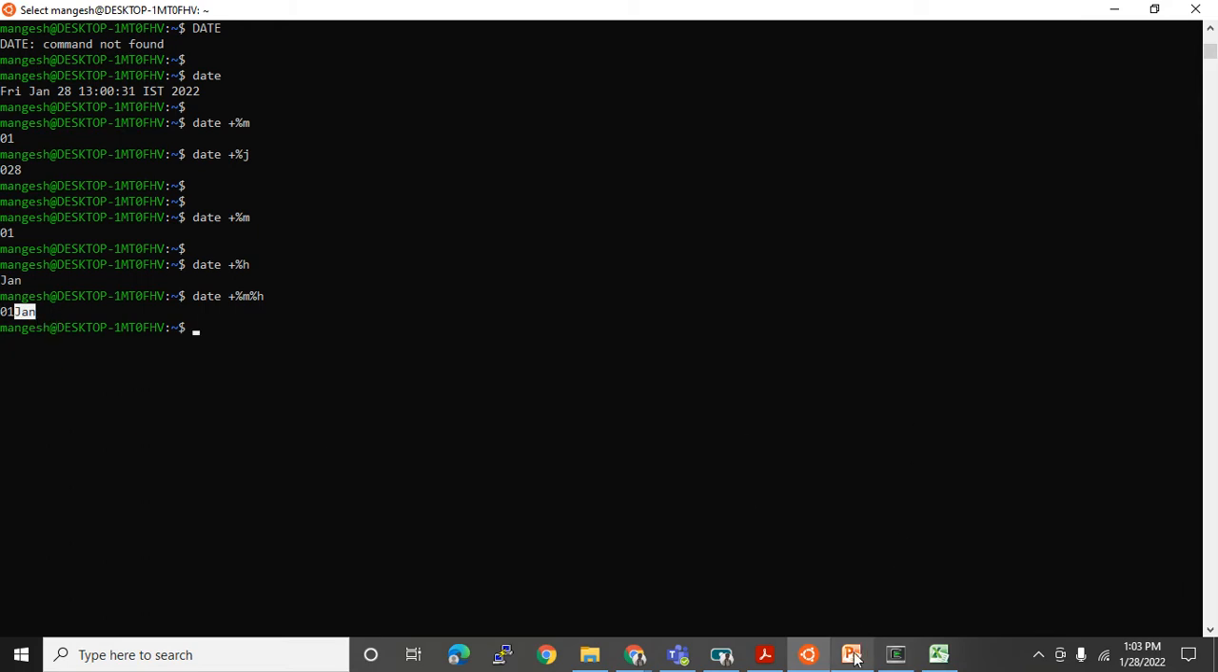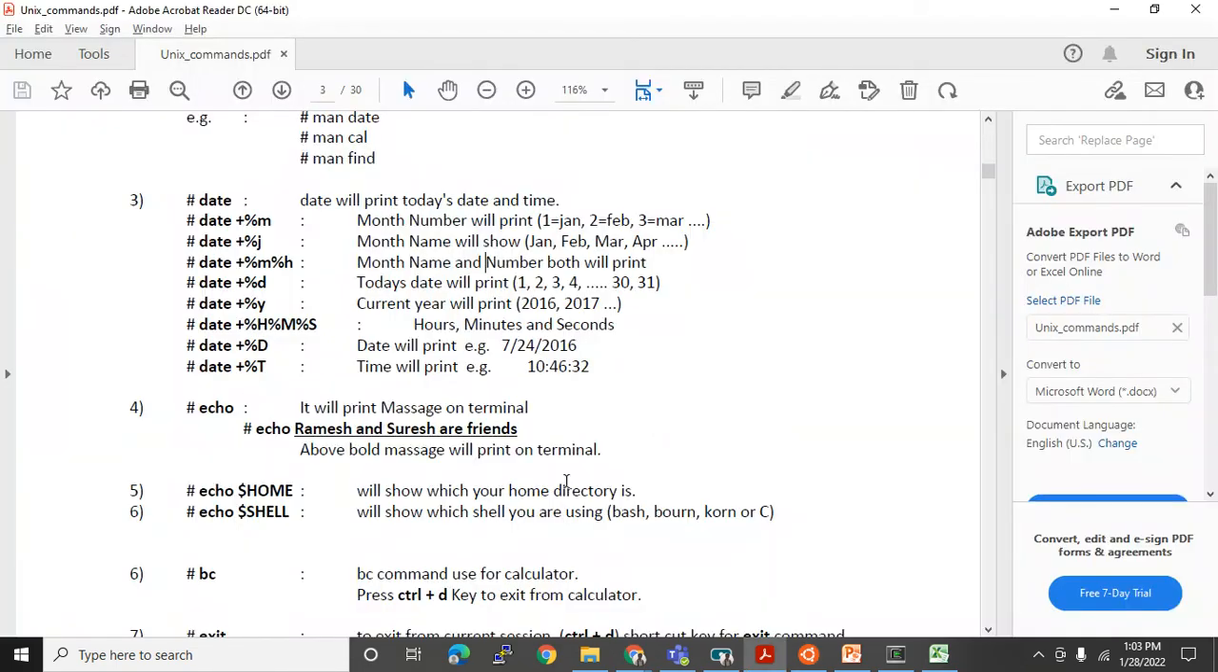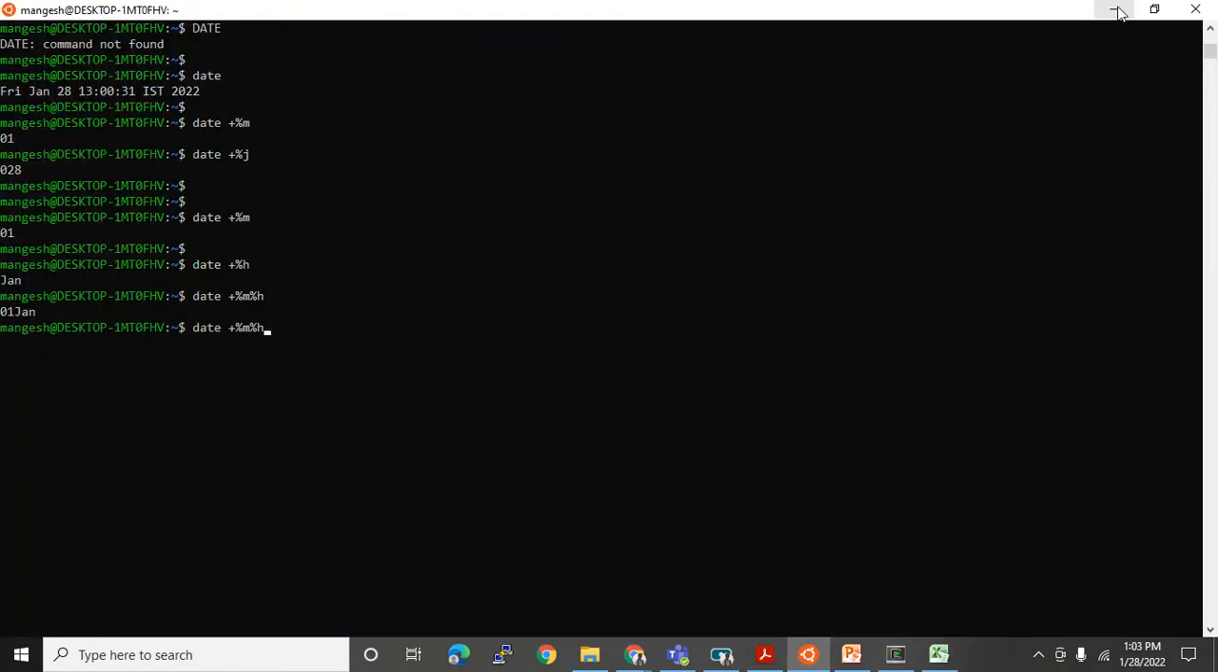Again, let's go to the next. What are the attributes there? Where is my PDF? Yeah. I want to print today's date, then option d will come in the picture, percentage d. So today's date is 28. What is the year? This is 22, 2022 actually. This will print the year. If I put percentage capital D, it will print the entire date in mm/dd/yy format.